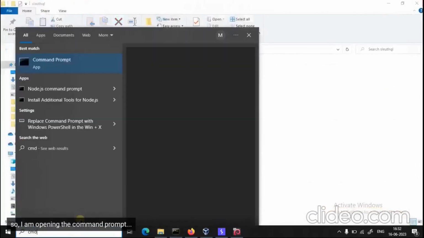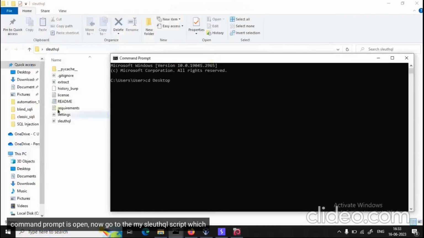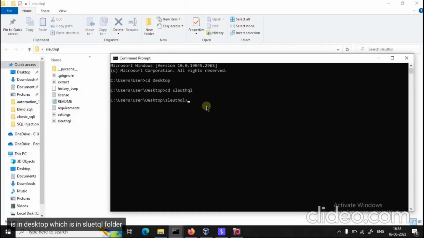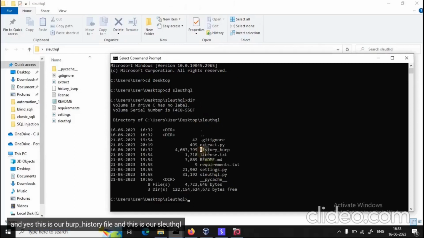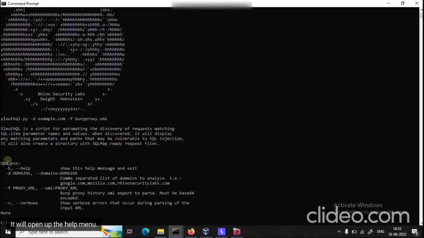So I'm opening the command prompt. Now go to my SleuthQL script, which is on the desktop in the SleuthQL folder. Yes, this is our Burp history file and this is our SleuthQL file. Just run the command python SleuthQL.py and press enter. It will open up the help menu. You can see there are three or four options. You need to specify the d option, which will test the domain available in the Burp history.